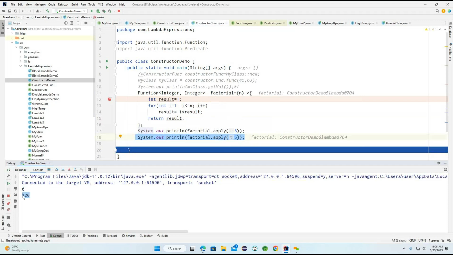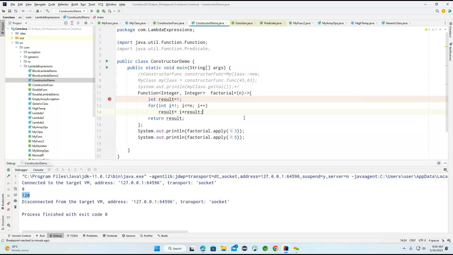Now go to the console. Here you can see 6 and 120. So this is what we need to understand regarding this particular predefined functional interface here.